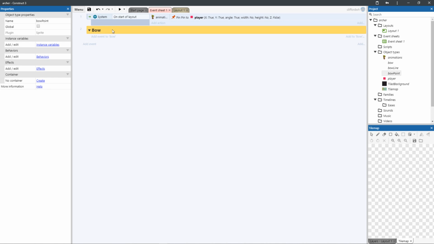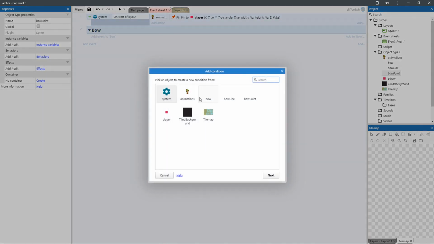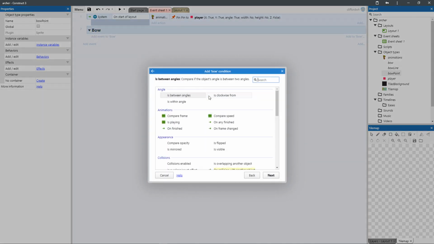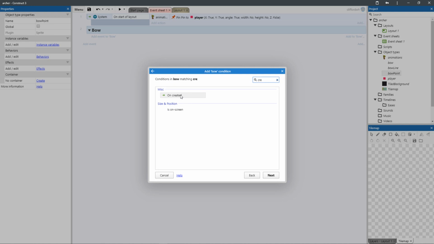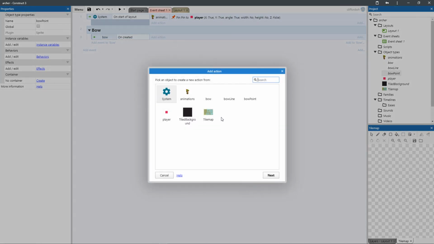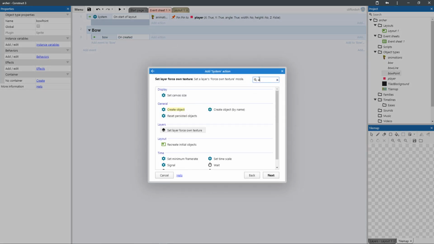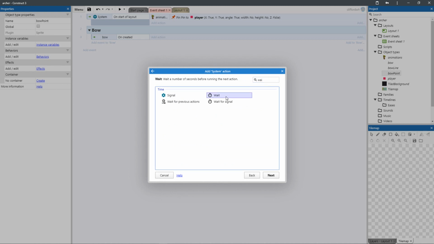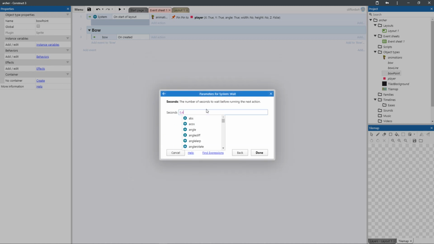So I'm going to drop it in, and we'll probably just use the button X for now to simulate that attack. So I'm going to go ahead and just add a new event. I'm going to click on my bow and go on created. Then I'm going to use a few things. We're going to go ahead and use the wait signal. Let's wait 0.4 seconds.